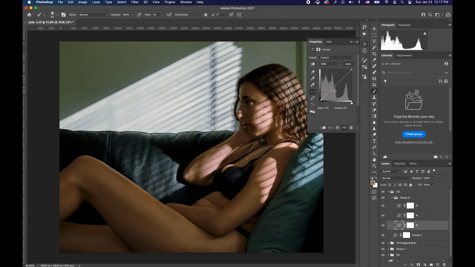Let's go to our reds. Yeah, let's put a little more red in there. I think that'll make us look a little snazzier. Don't necessarily want it too much in the highlights or too much in the shadows, because then it'll just look too saturated.